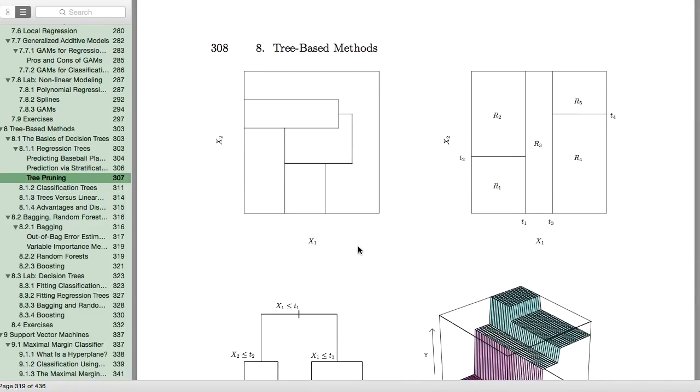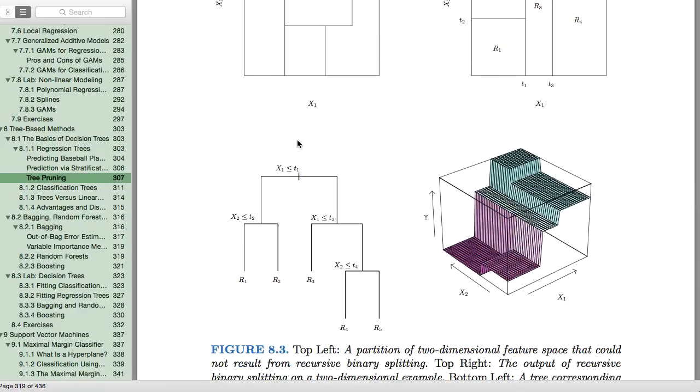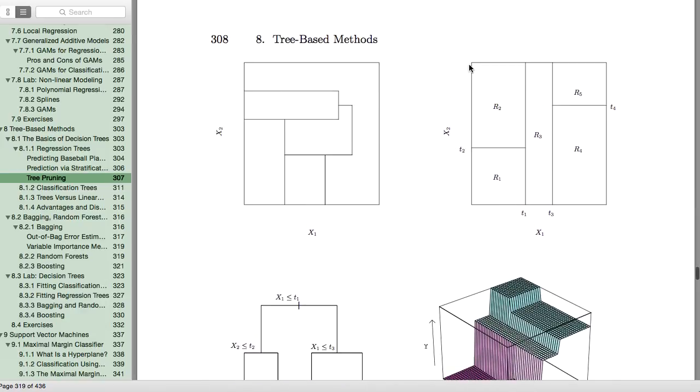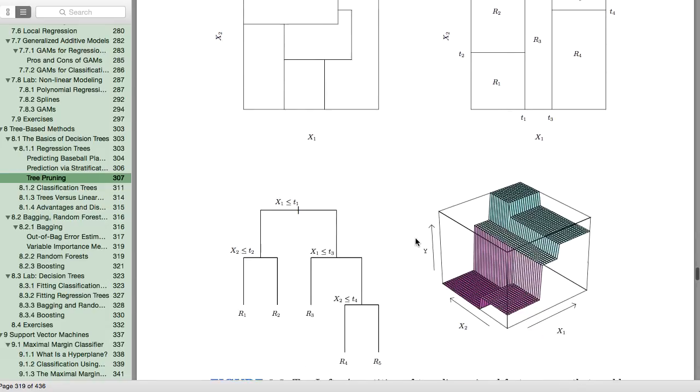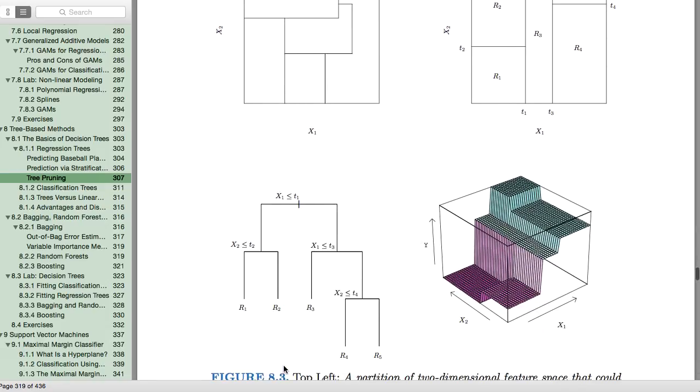But in any case, here's an example of a tree. Here's a geometric representation of that tree. This is a representation that you could never get using recursive binary splitting. So let's look at how this geometric representation corresponds to this tree.